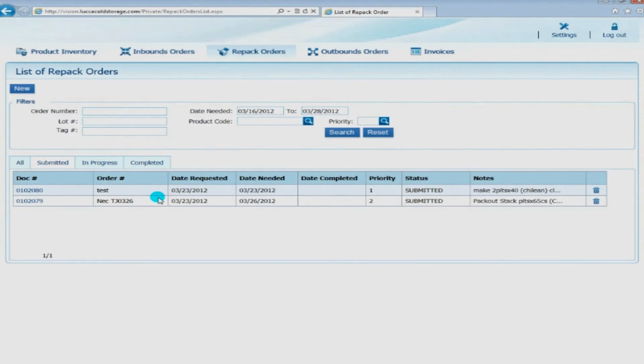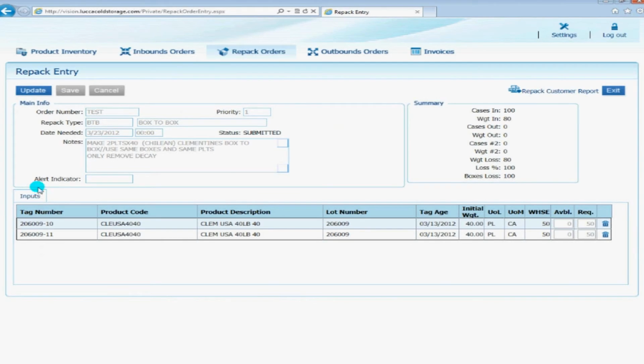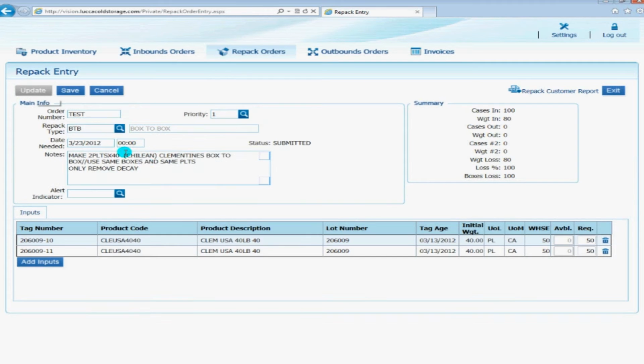If for any reason you need to make changes to your order, you can do so easily through the web only when the order status appears as Submitted. Simply click on the document number for the order you want to revise. Click on Update to make your changes. In this example, the revision will be to also remove skin breakdown.